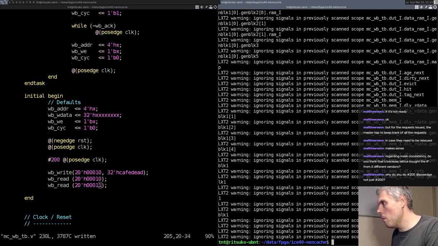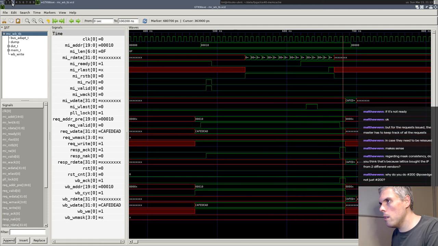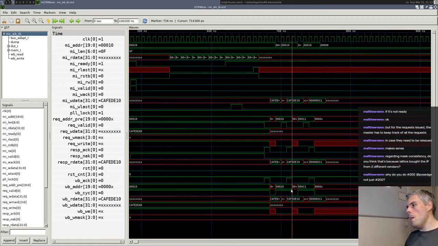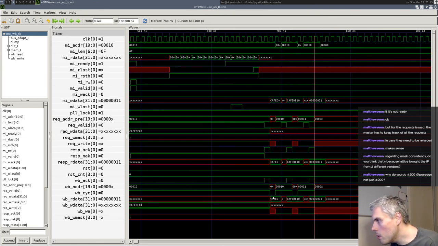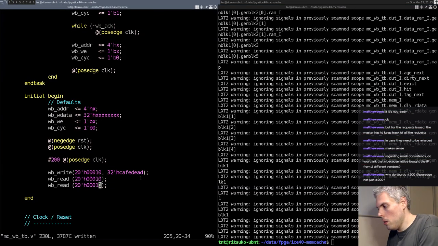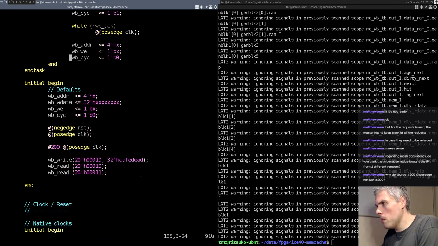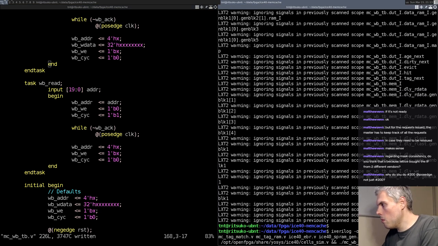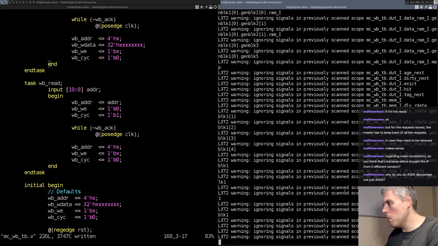So I've just rebuilt and resimulated. Here I'm going to reload the WIF file. Now you see here that I actually have a dead cycle between my wishbone requests because of the way I wrote the task. I think I'm going to suppress that so that I don't actually have a dead cycle. So now I can have a wishbone request back to back, which is kind of the worst case scenario, right? Which is definitely what you want to test.